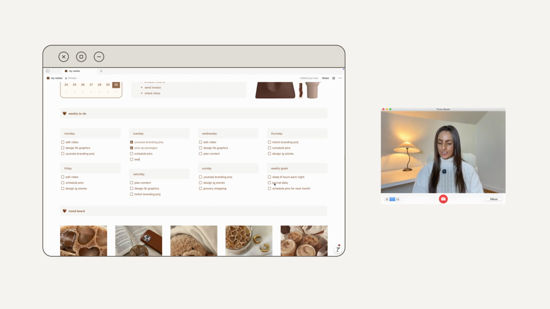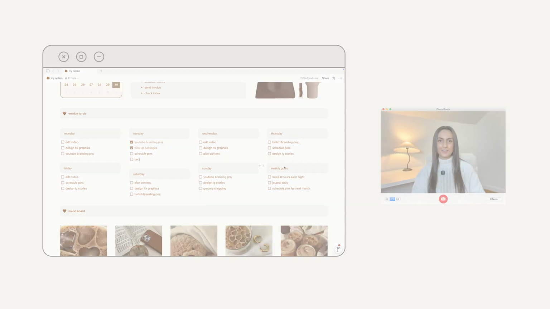And then I also included a little section for some weekly goals if you want to include that in there. But that is everything in the weekly to-do section. Let's go ahead and move on to the next one, which is the mood board.